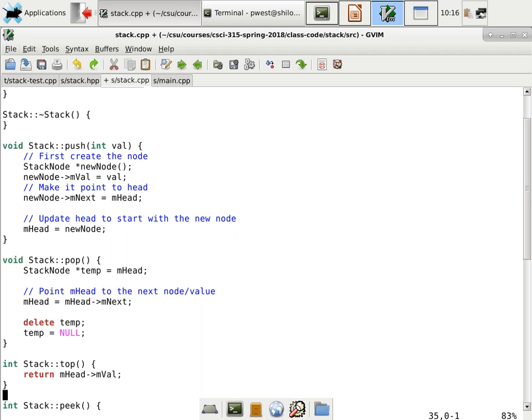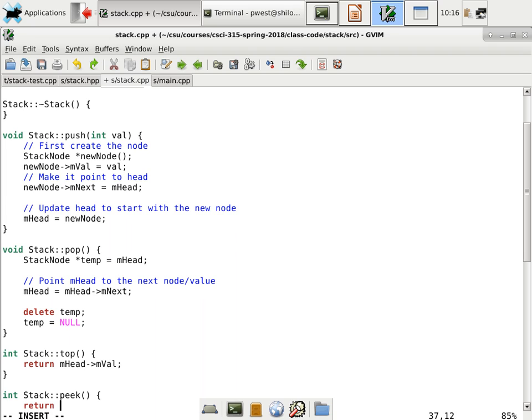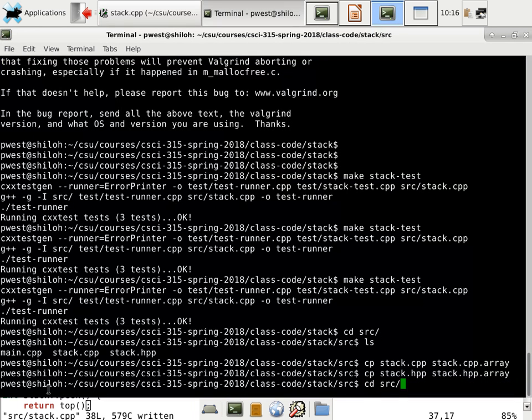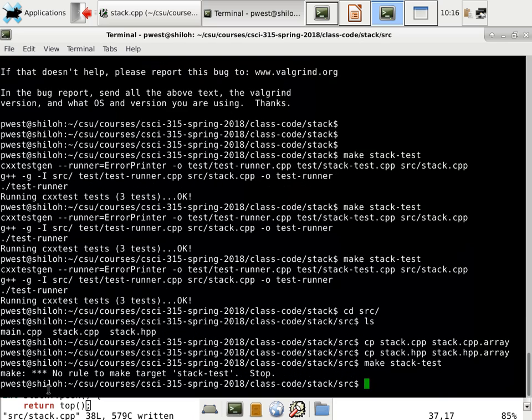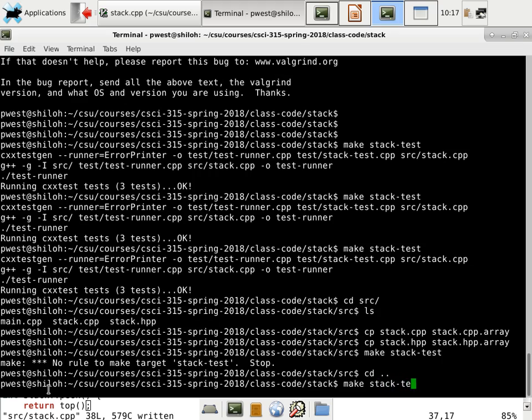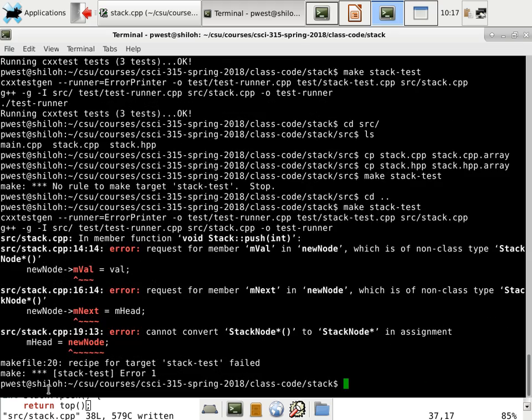All right, top. And peek? Top. Yeah, there you go. Remember, return top. All right. We've written test cases already, so let's do it. Whoops, what did I call it? I called it something else in order to fix a different error. Oh, and I'm also not in source. Make stack-test.